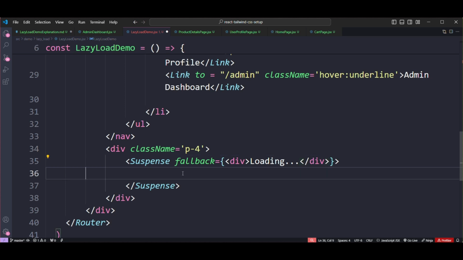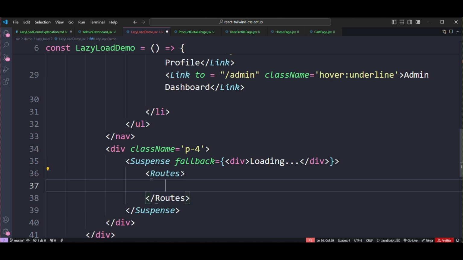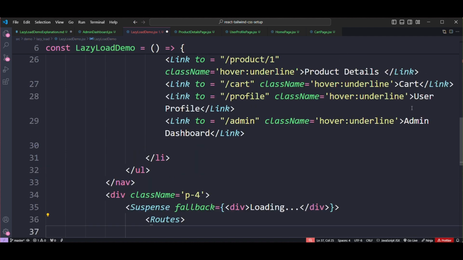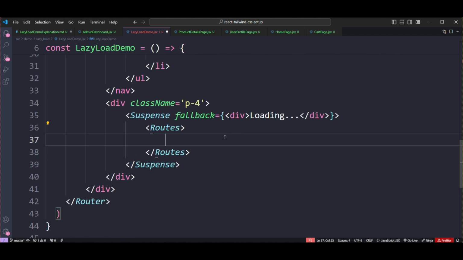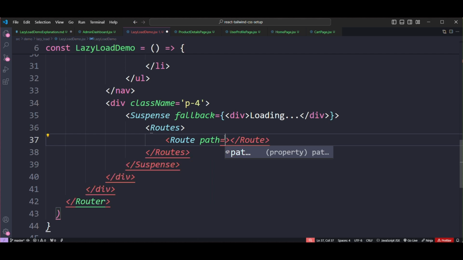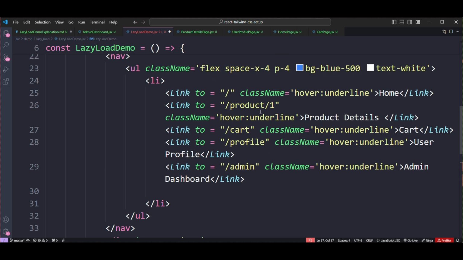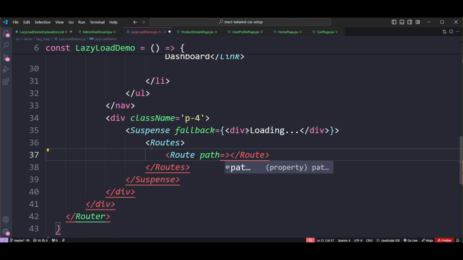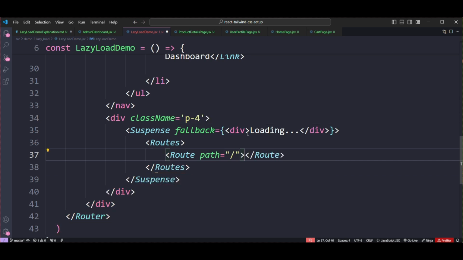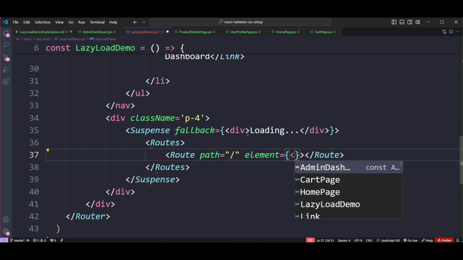Now inside that I'll be defining Routes. Inside Routes we should define a Route for each component: for home, for cart, for user profile, for admin, and for product details. So let's define Route. Route takes two properties. One is path, to which we want to link. In the navbar above, for home the path is this, so I should define path as slash, and the element to link to this path is HomePage.